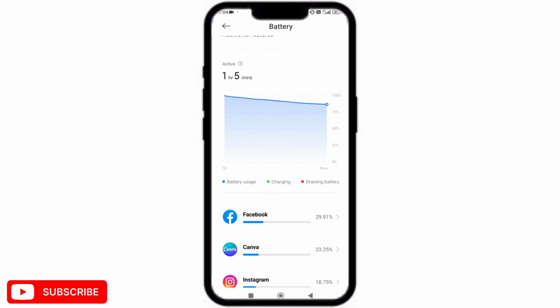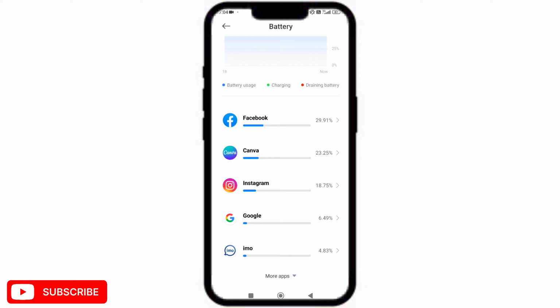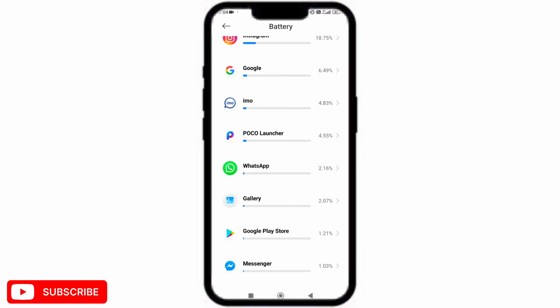Now you can see here which app is draining more battery on your device. For me it is showing Facebook and Google, Imo and all. If you want to see more apps, you can see here at the bottom more apps is there. Tap on this. Now you can see every application, which application is draining your battery.